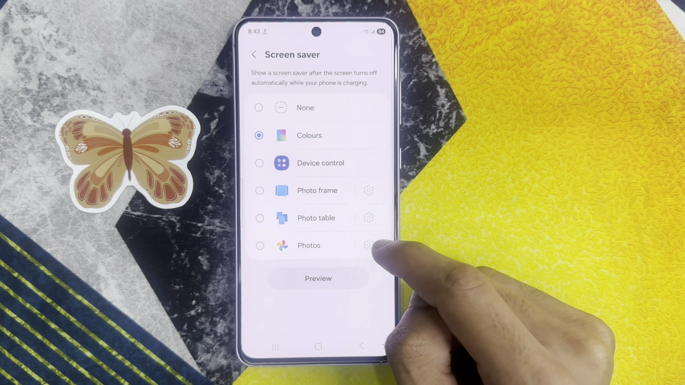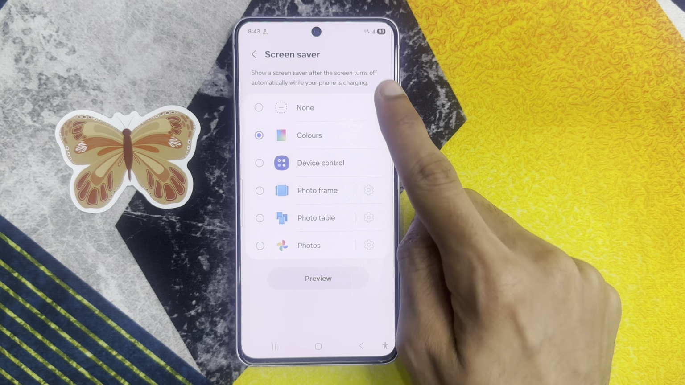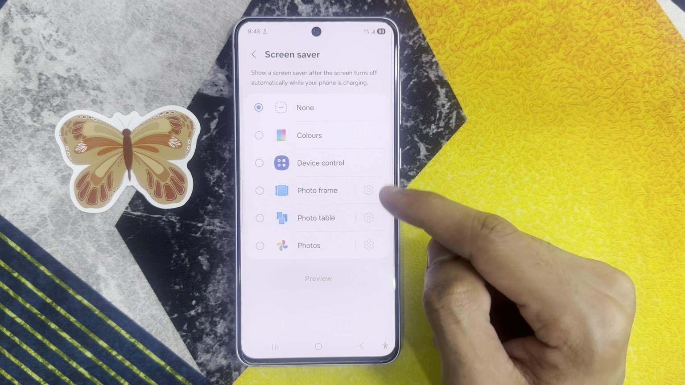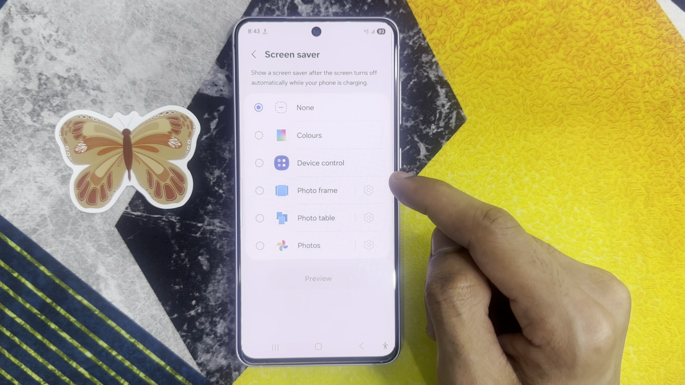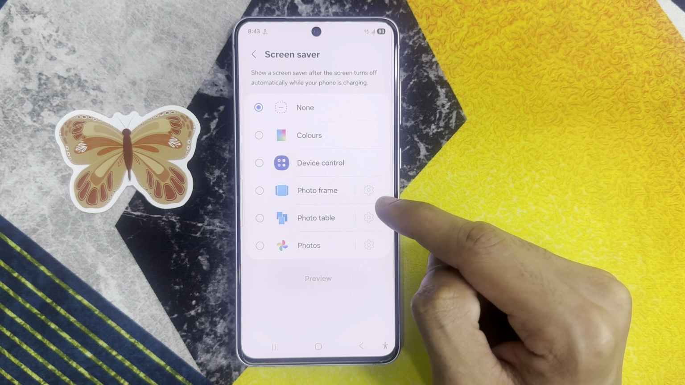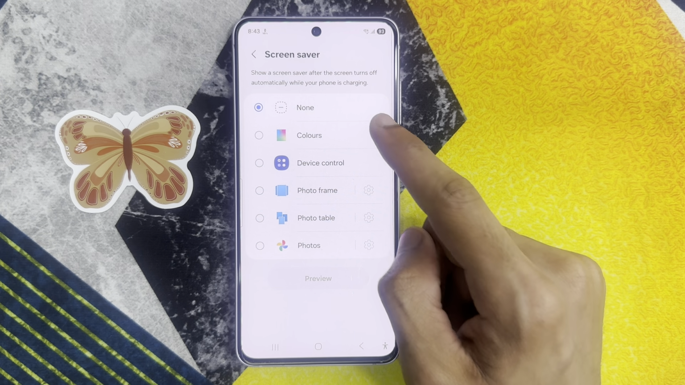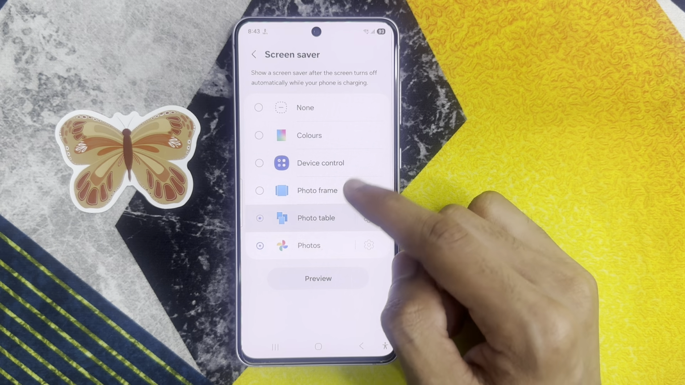If you want to turn off screensaver, click on none. After clicking on none, screensaver is disabled and turned off. If you want to turn on screensaver, select color and photo.